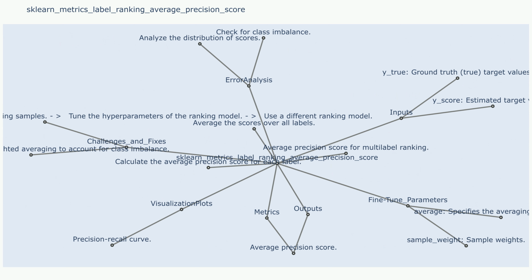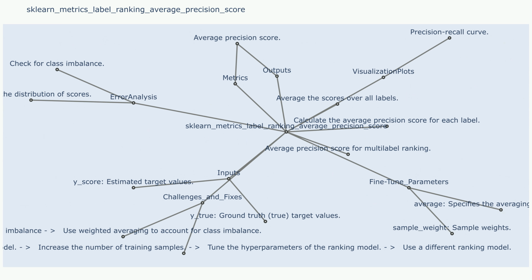Score. Metrics. Average precision (AP). This is the main metric used by this function. It measures the average precision of the ranking produced by the model for each label.